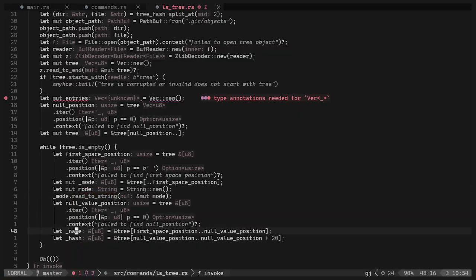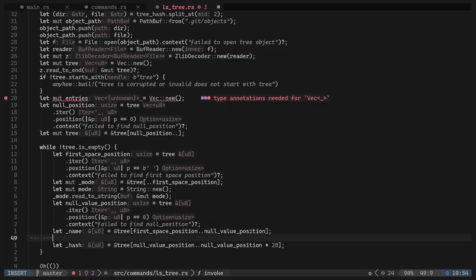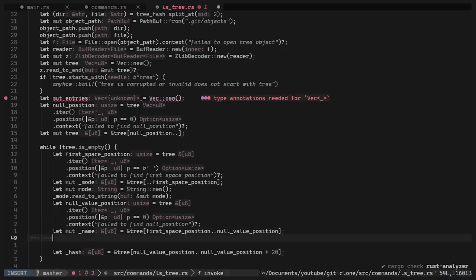Wait, I always use the word hopefully when I'm writing code. I need to cut that out. I need to stop hoping. This should be certain.